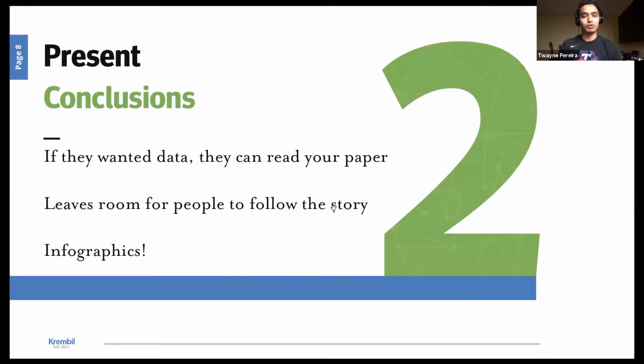The next tip I'll sort of give is present conclusions. If people wanted to look at hard data, they'd read your article, you know. Present conclusions because it allows people to follow the story that you're trying to tell, right? The less confusing elements or things that they have to process on a slide, the better, because they can follow your voice and they can listen to the story that you're telling about your research. And the best way to kind of do this is infographics. And like I said, you can refer back to my infographic presentation where it shows you the different types of infographics you can create to tell your story.